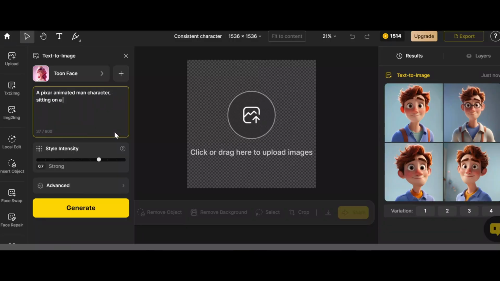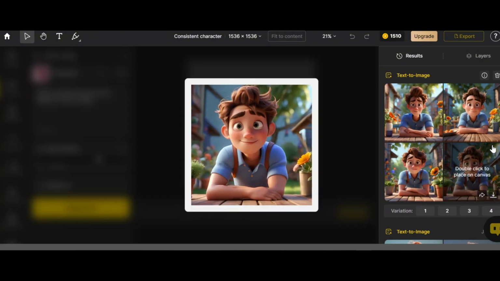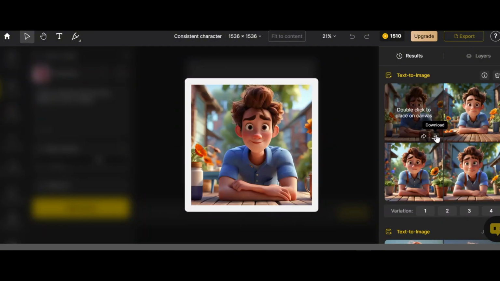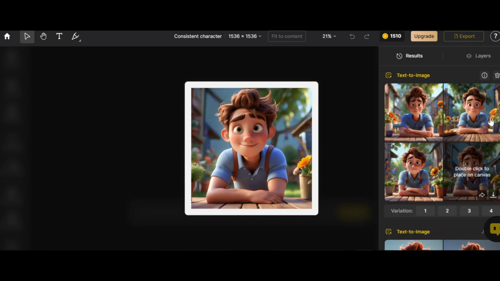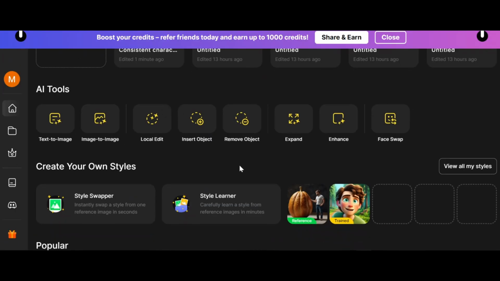Now in the prompt, I add sitting on a table outside. Again, very similar images, right? Let's download all images. Go to the home and then click on a style learner.